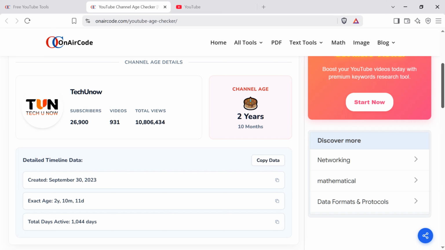Below that, under Detailed Timeline Data, you will see the exact creation date, exact age down to the days, and total active days. You can click the copy icon next to any specific item, or click Copy Data to copy all the timeline details at once.